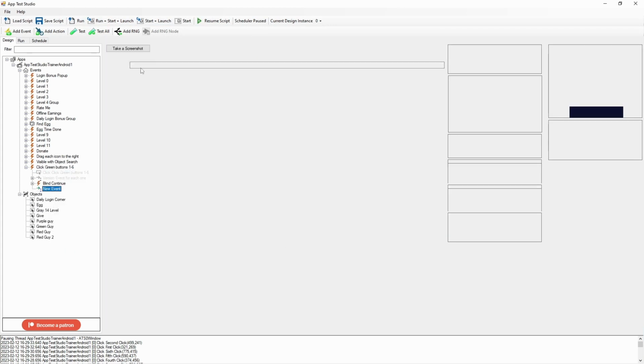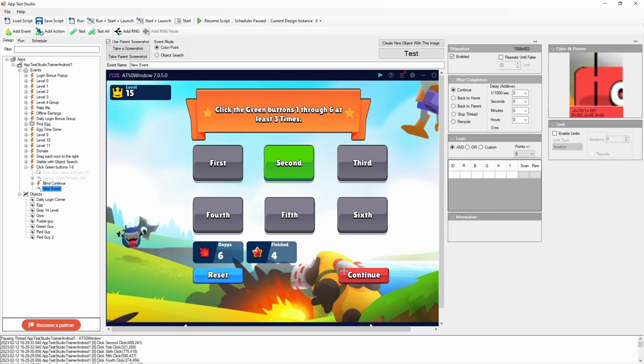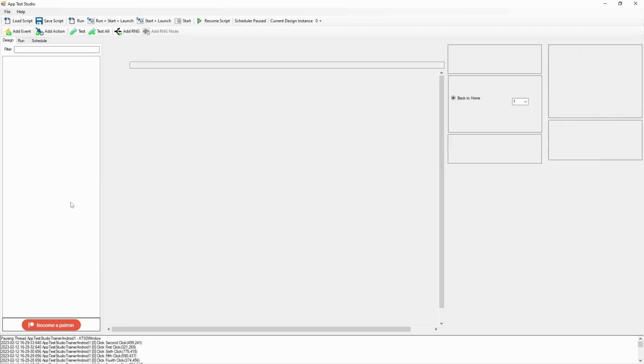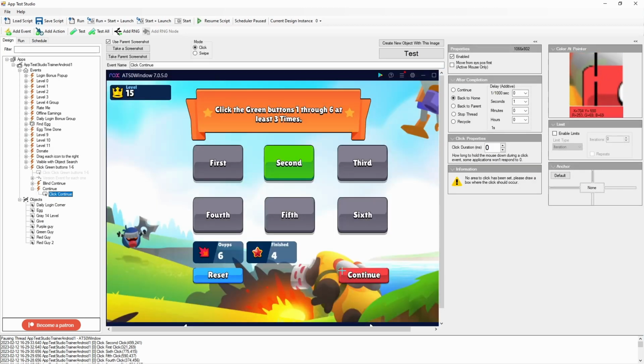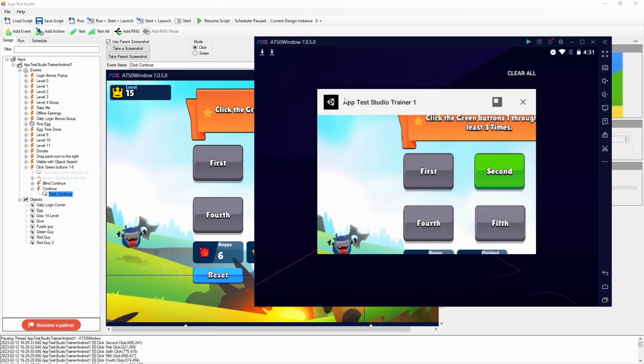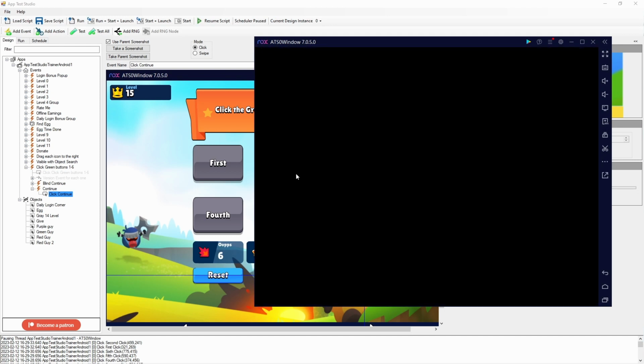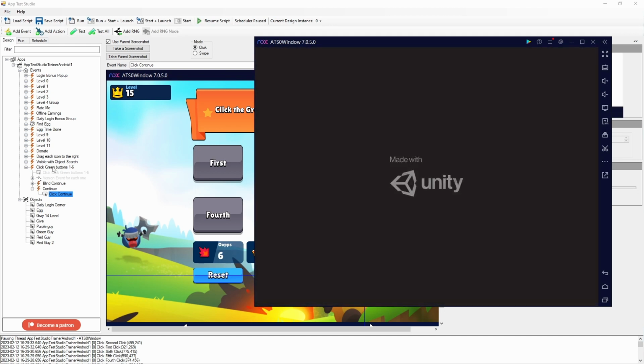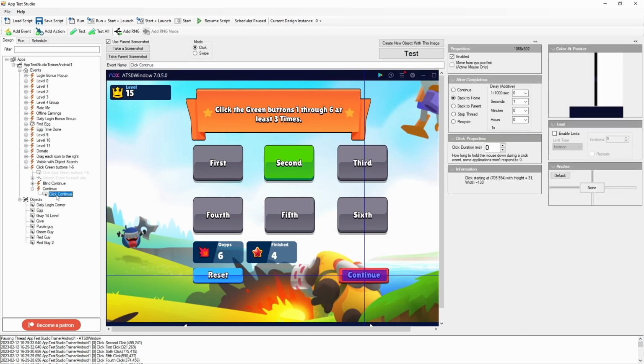Let's go ahead and do the continue. So the red, continue, continue. The actions continue, the events continue, the action is click continue. I don't know why this is slow, so I'm going to close it down and start it back up. I think we know how this one works. We don't need to test it.